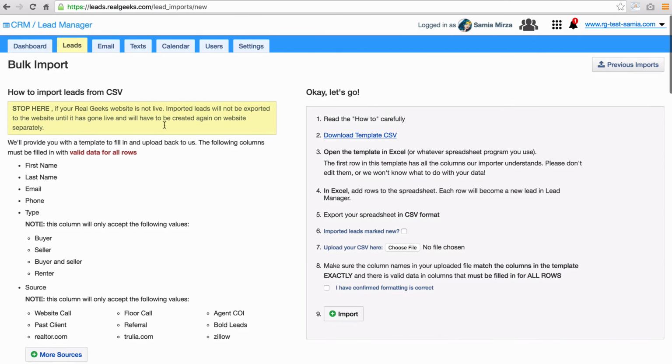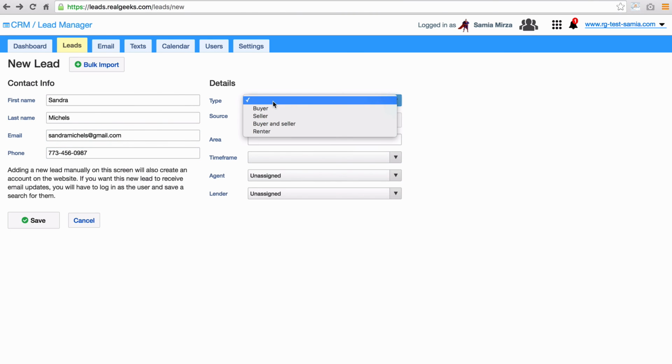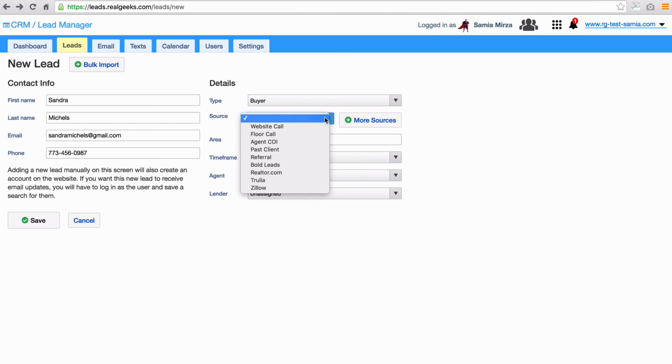But let's return to our new lead page, and here we can enter the lead's details such as first name, last name, email, and phone number. Then we can select the lead type along with the lead source. You even have the option to add additional sources if they don't already exist.